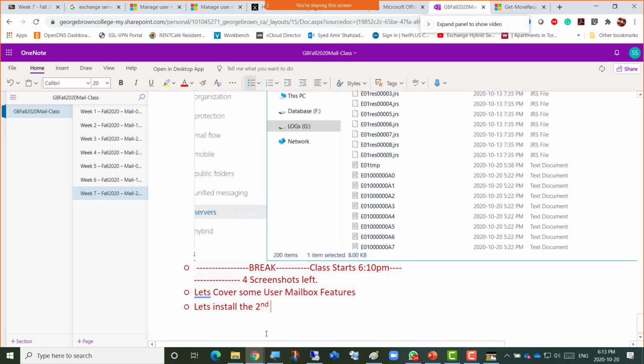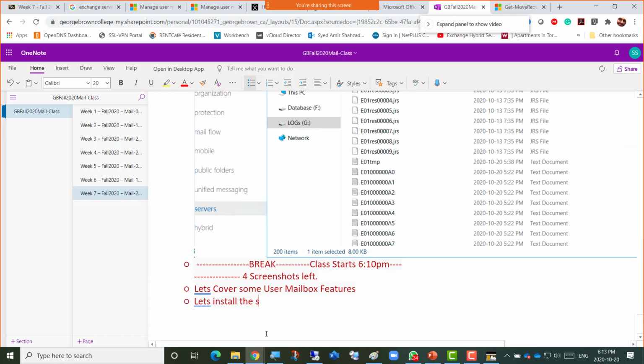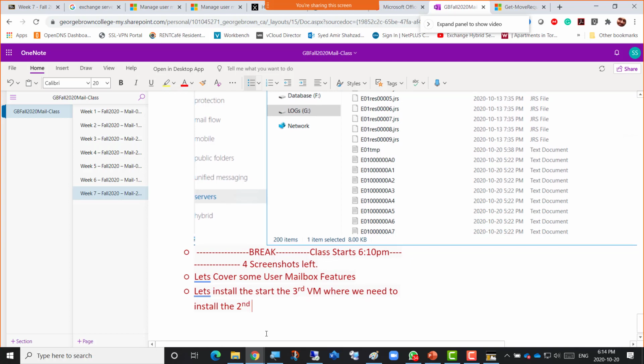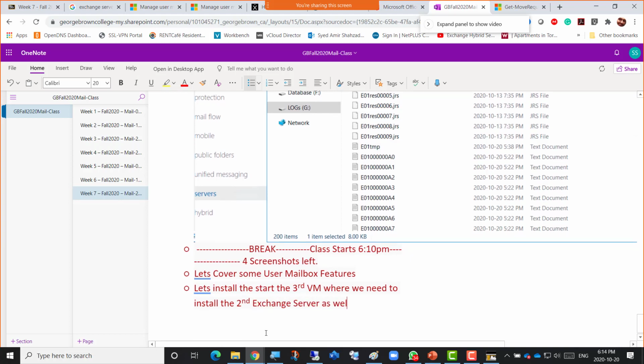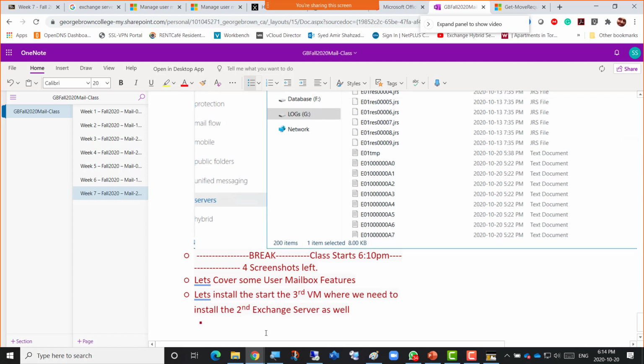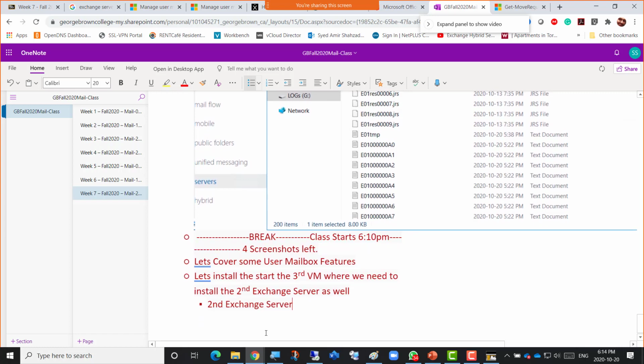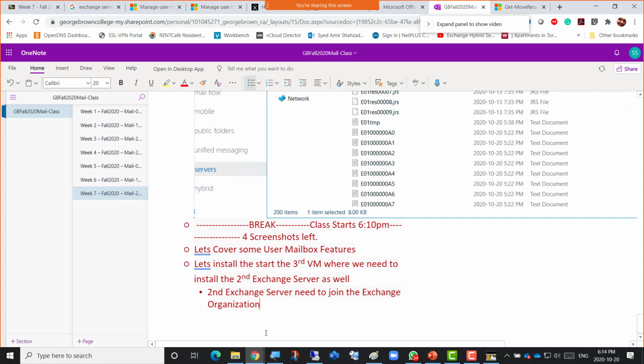But the second thing, while we want to cover the user mailbox features, let's install the second VM. Actually, let's start. I think we did the installation of the third VM already. Let's start the third VM, where we need to install the second Exchange server as well. The second Exchange server needs to join the Exchange organization, and the information for that will be given by Active Directory to the second Exchange server.